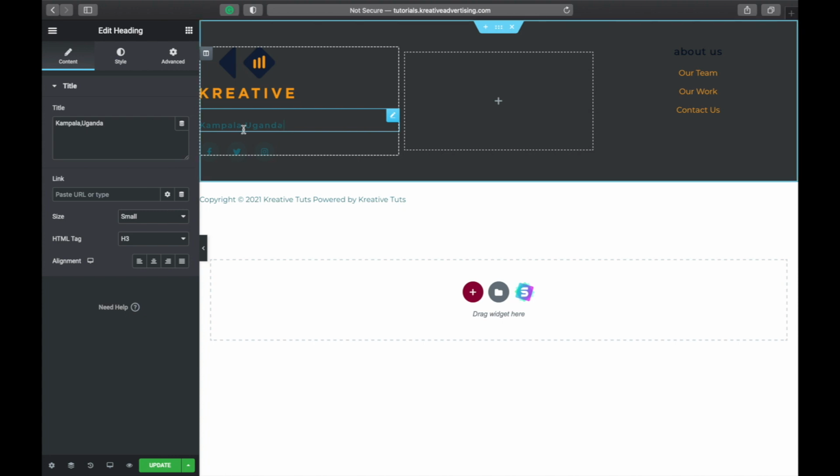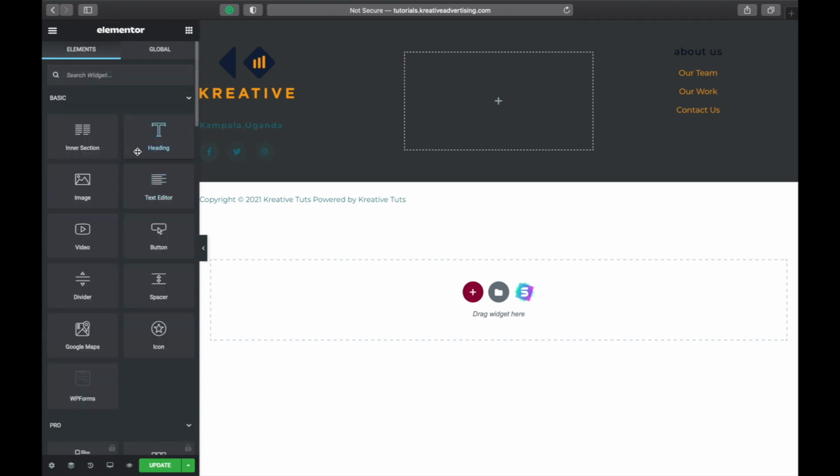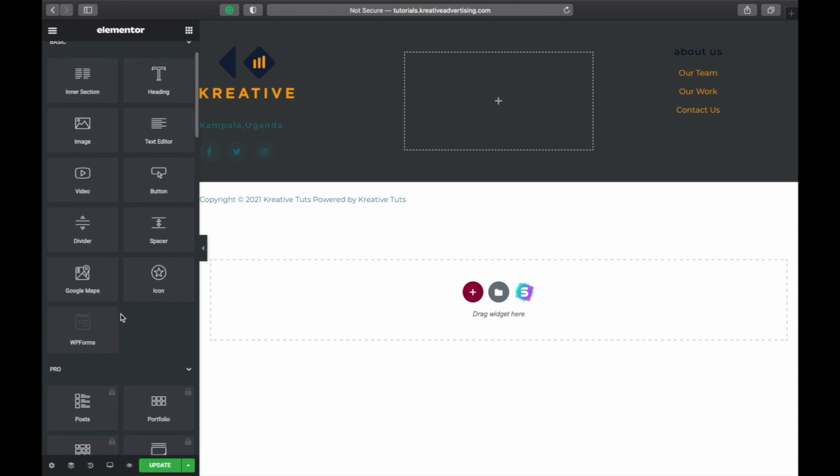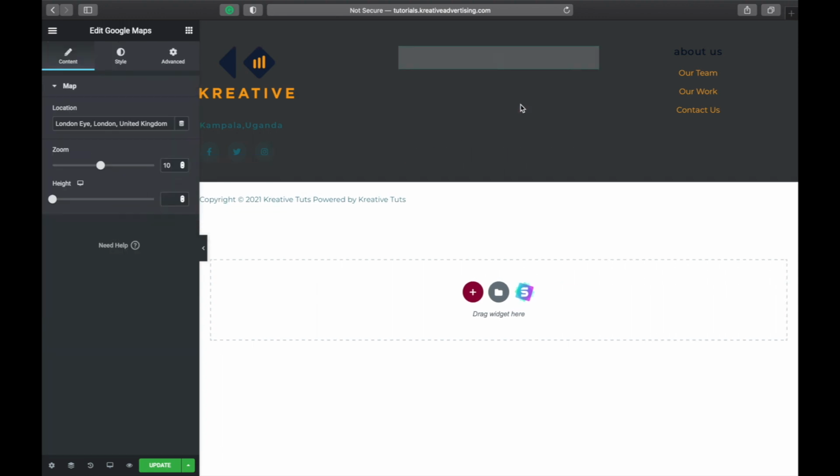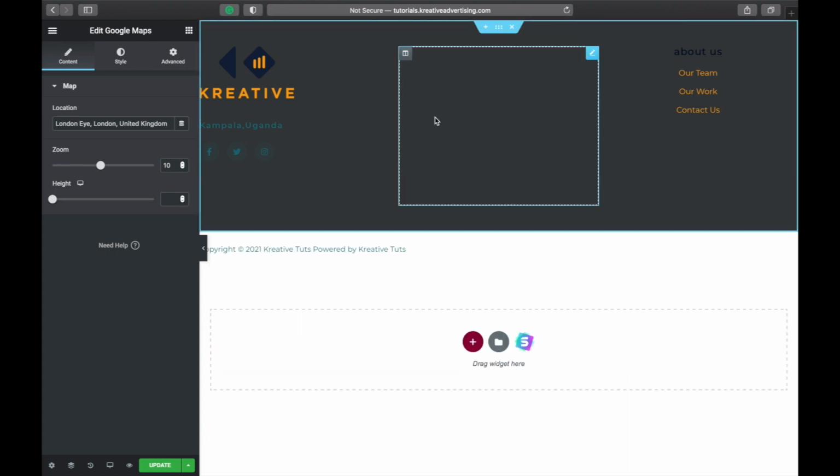We shall then add an element to this box right here in the middle. We shall add Google Maps. And change the location from London Eye to Kampala. Whatever city you are, if you're in Moyo, type Moyo.